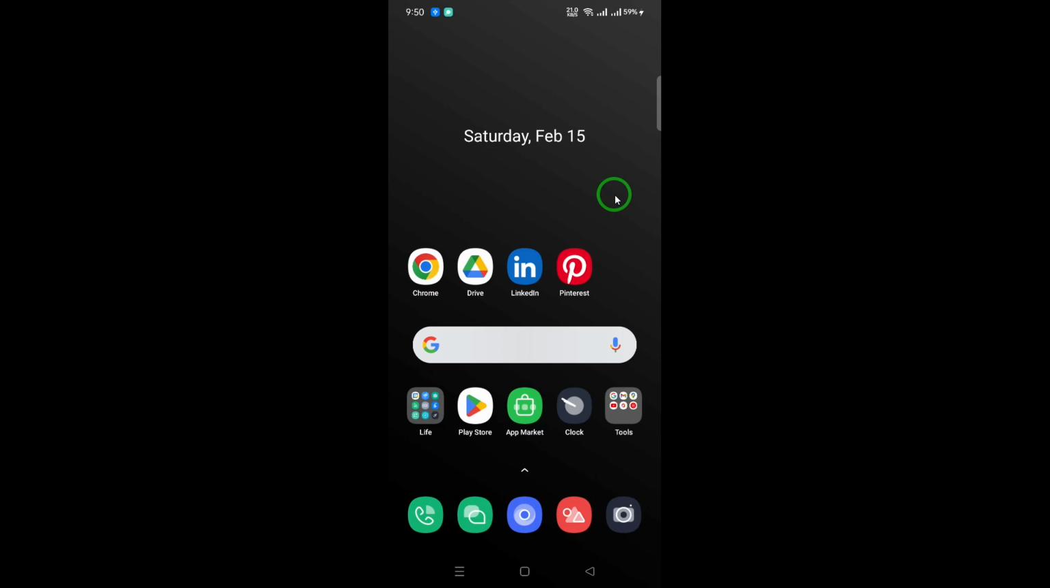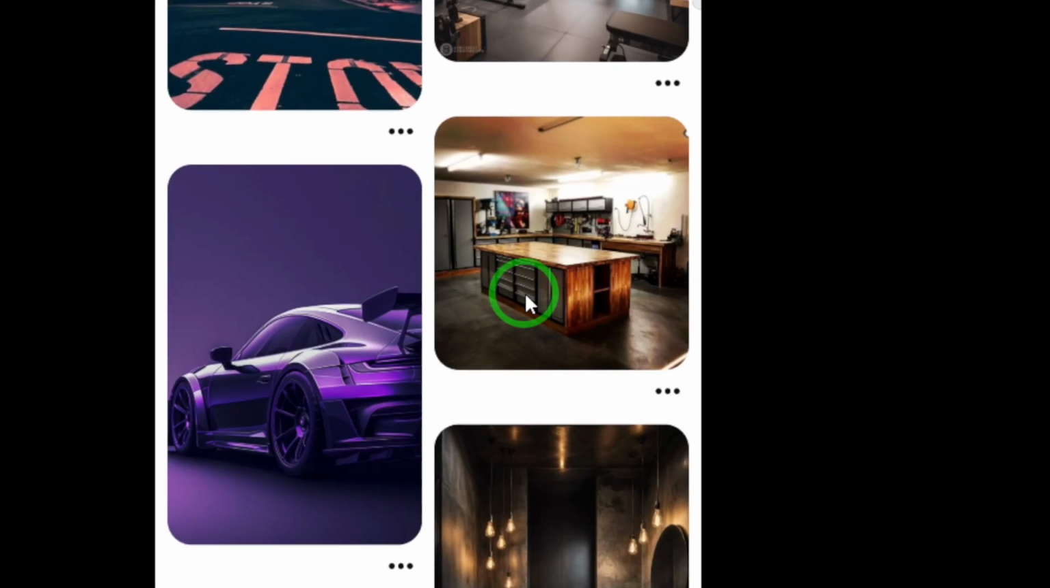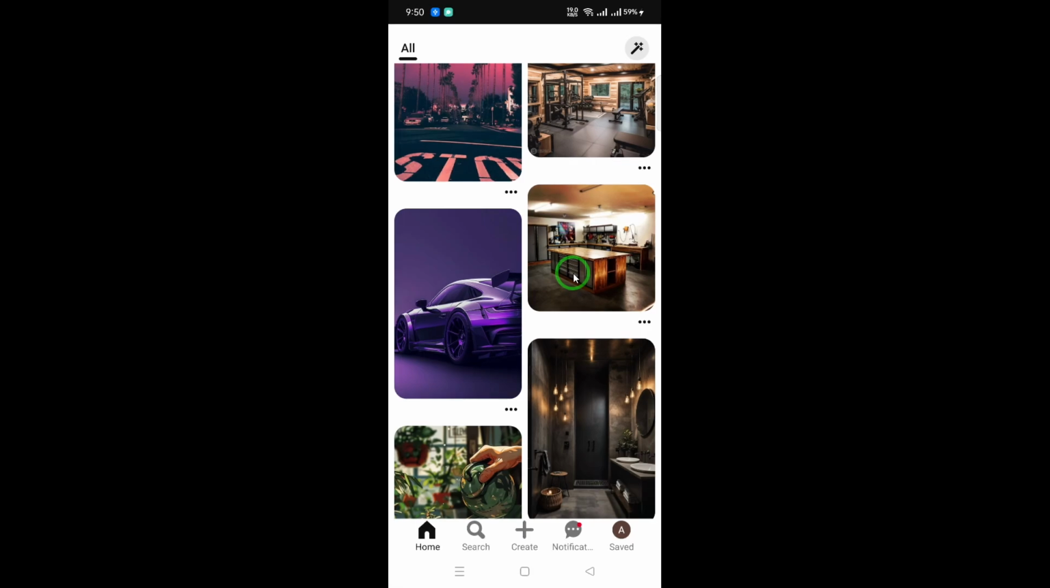First, open the Pinterest app on your device. Make sure you're logged into your account so you can interact with the content you find. Once you're on the home page, find the pin you want to comment on. You can scroll through your feed or use the search function to locate a specific pin that catches your eye.